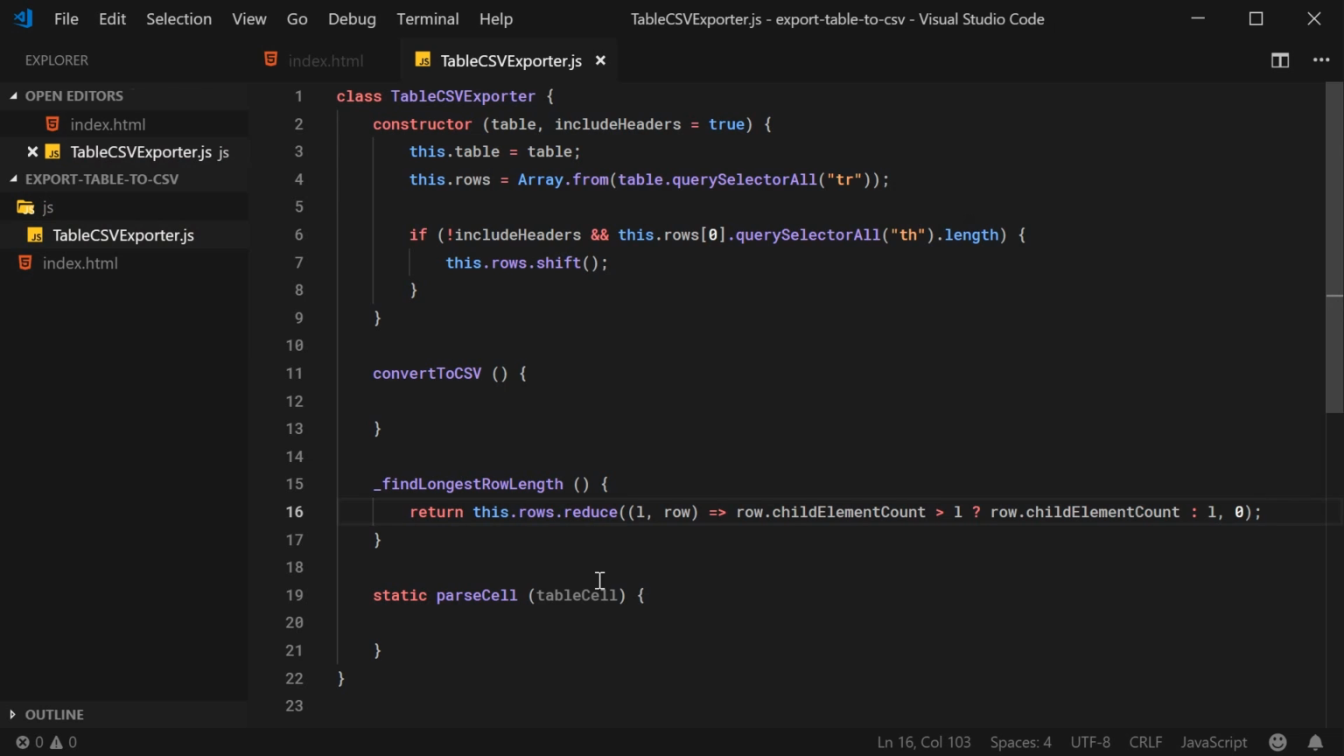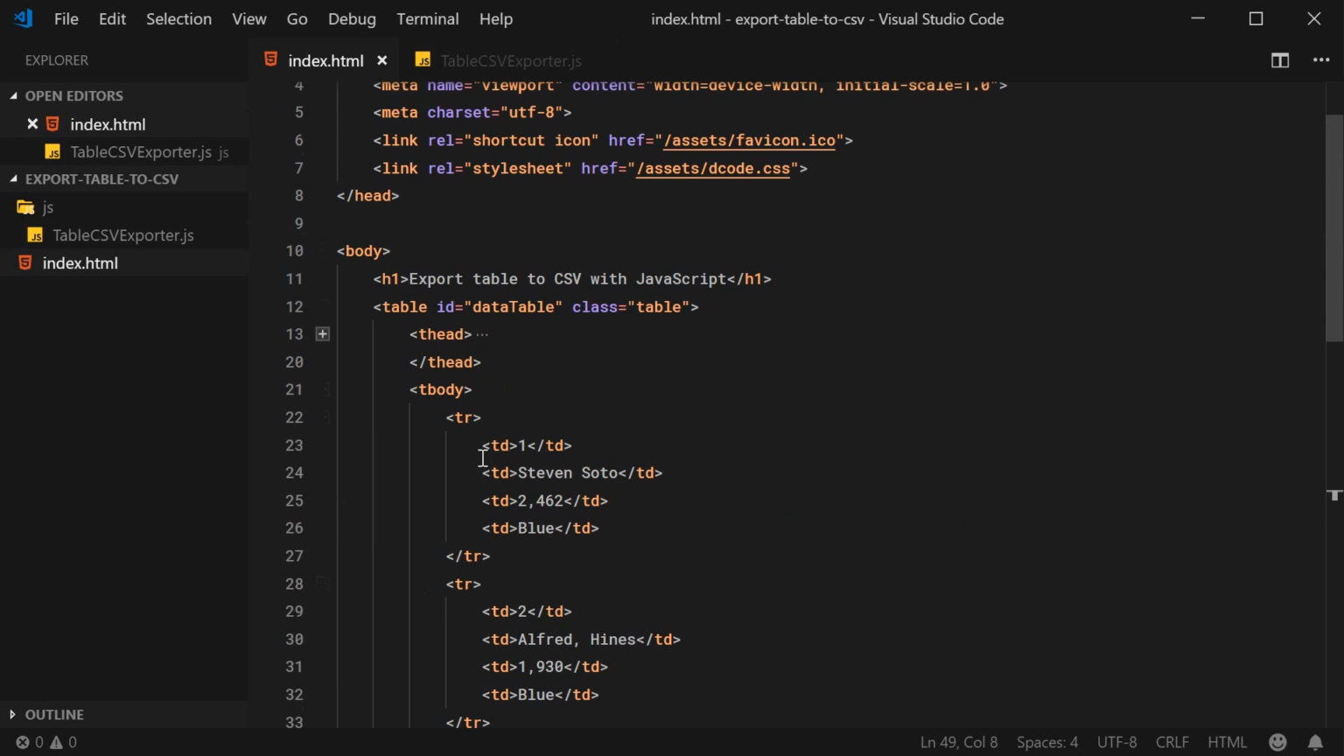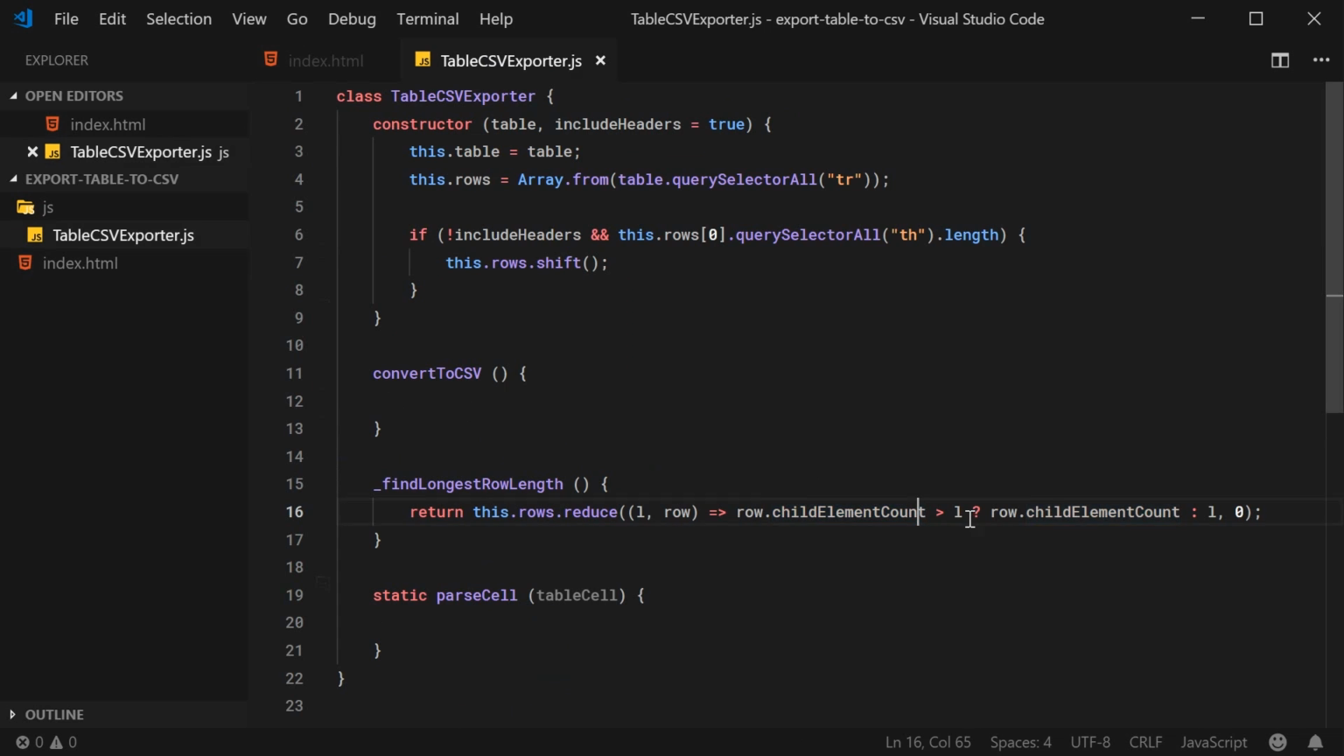So basically, the reduce method is going to take the array and reduce it to a single value. In this case, for each row, we just check the current child element count. It's basically going to tell us how many table data elements are inside the table row. If that is more than the current longest length, then we can set that as the current longest row length. Otherwise, we can use the existing one, with a default value of 0. For more info on the reduce method, I have a whole video covering that method on arrays. So that is the findLongestRowLength method implemented.